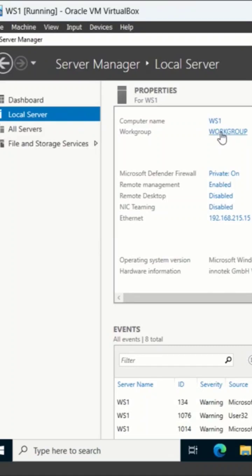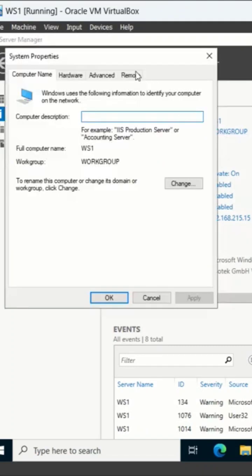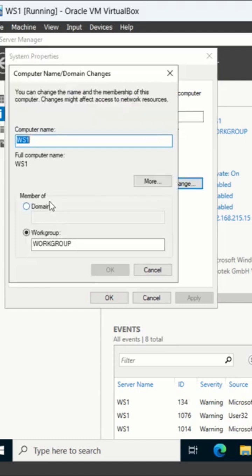So click on this work group and it will open the system properties window. So click on change. And then here we have this section called member of. So currently the server is not member of the domain.